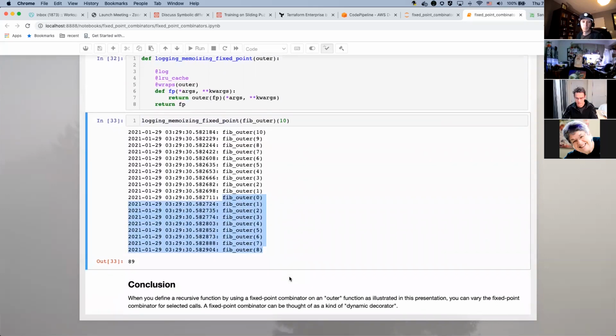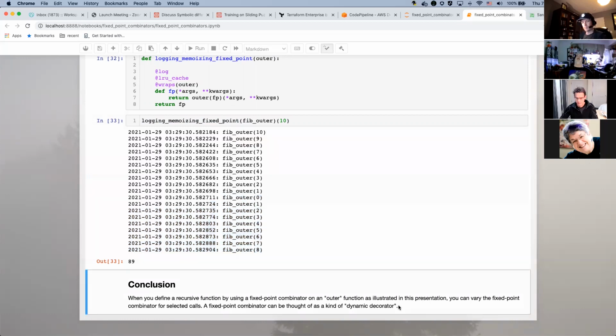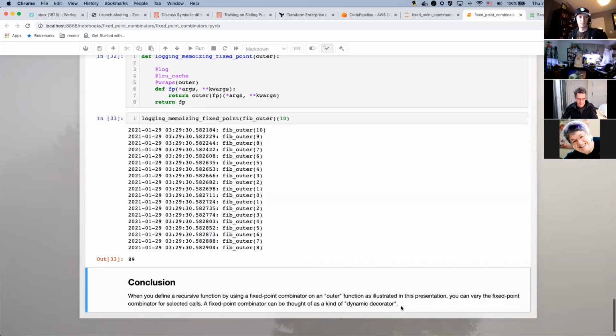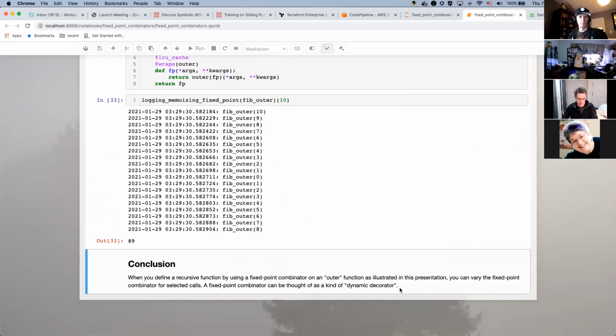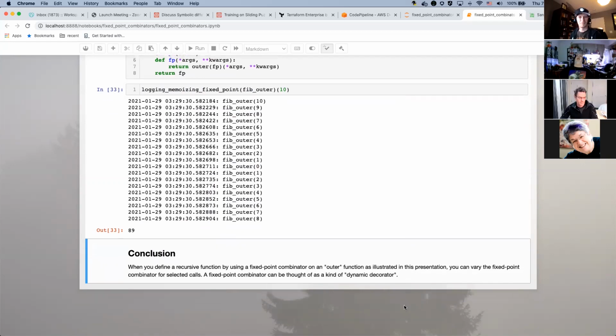So by writing your recursive functions as non-recursive, but as outer functions, you have a certain flexibility on when you want to apply a decorator, which applies recursively. And so you can think about the fixed point operators as a kind of dynamic decorator. And with that, I'm ready to take questions.